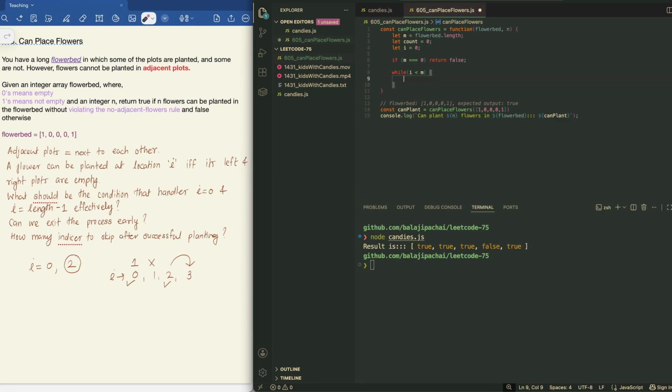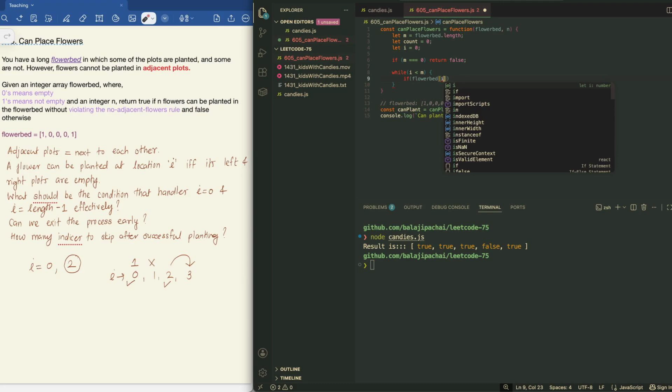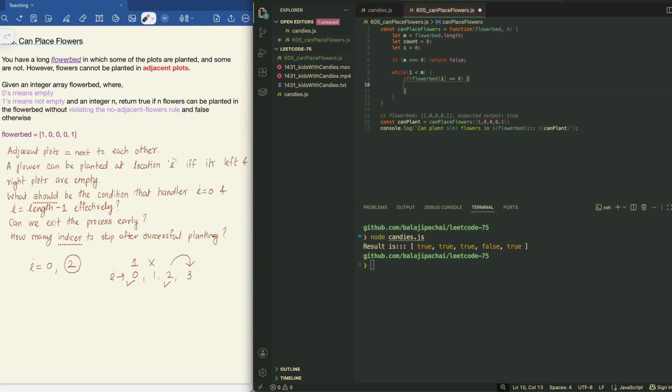where can we plant a flower. We can plant a flower if and only if the value at index i is equal to 0. So we will add that condition. We will check if flowerbed of i is equal to 0. That means a flower can be planted here. However, prior to planting the flower here, we will have to check whether its left and right index positions are empty. How do we do that?